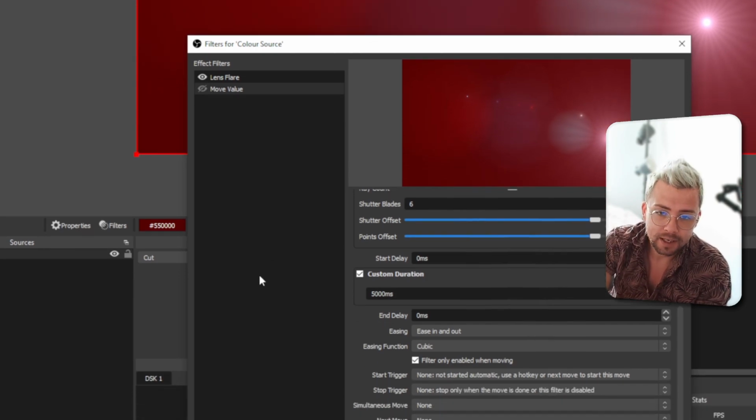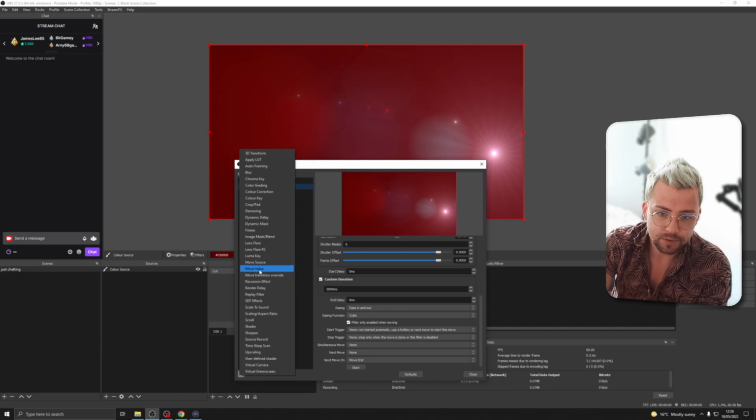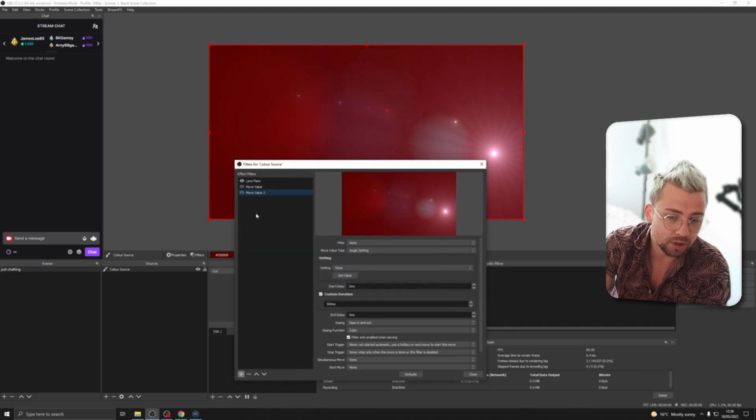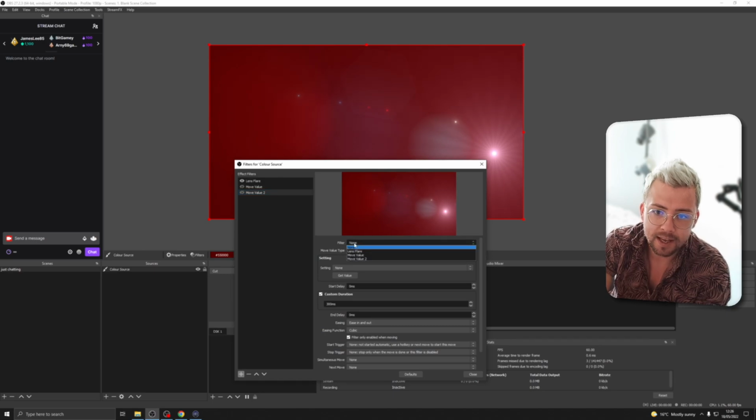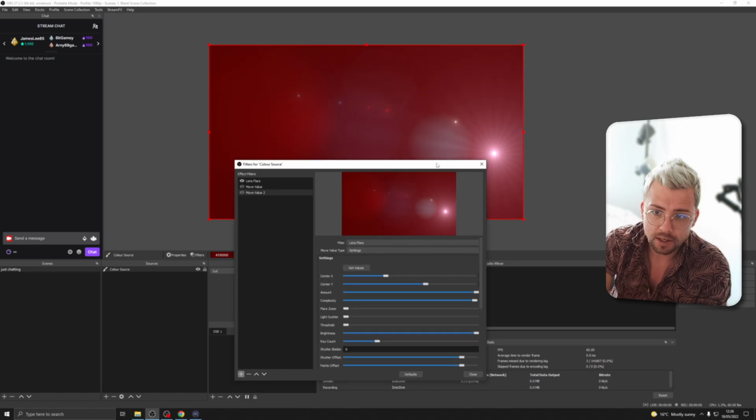So you're probably thinking, yeah, but you're making it automatically move around and constantly move rather than just doing the one movement. So the way that I was doing that was I was creating another move value filter. So if I add another move value, I'm going to call it move value 2 for now, that's fine. And I'm going to go to the lens flare because that's the filter that we're wanting to select. And I'm going to do all the settings. Just like so, and we can do this as many times as we want to get different effects.